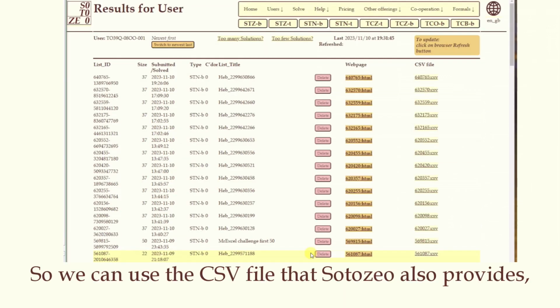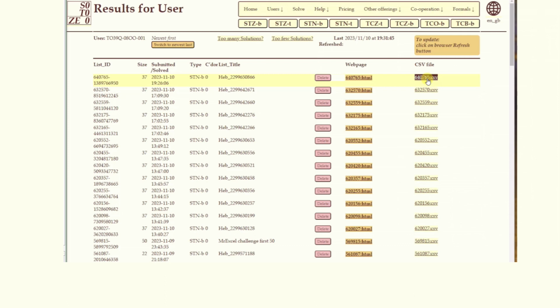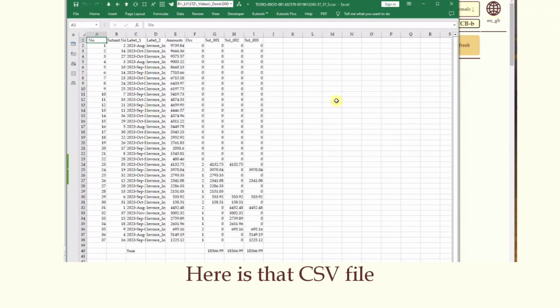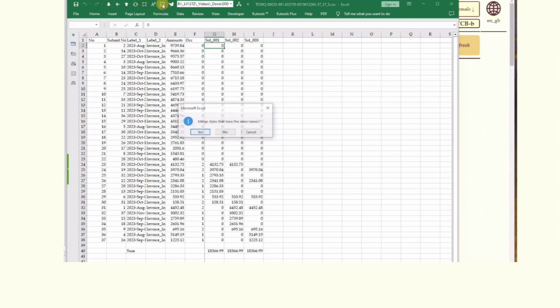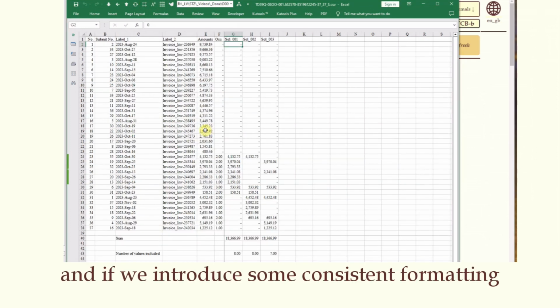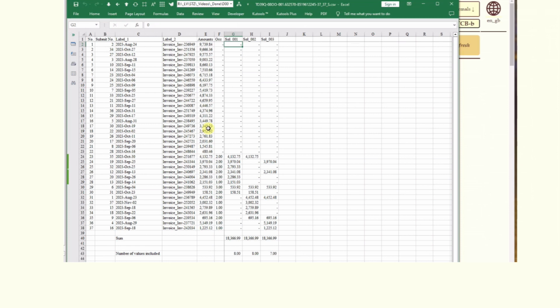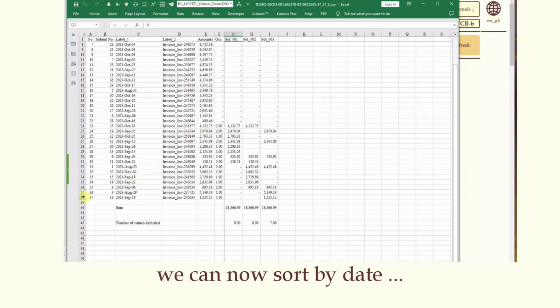So we go back to the list of submissions, and we can use the CSV file which Sotozeo created at the same time. Here is that CSV file, and if we introduce some consistent formatting, we can now sort on the date.